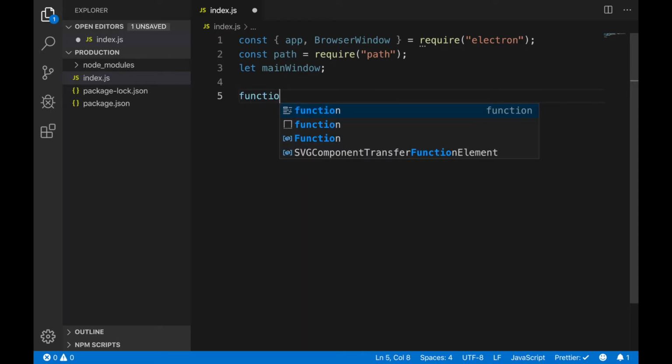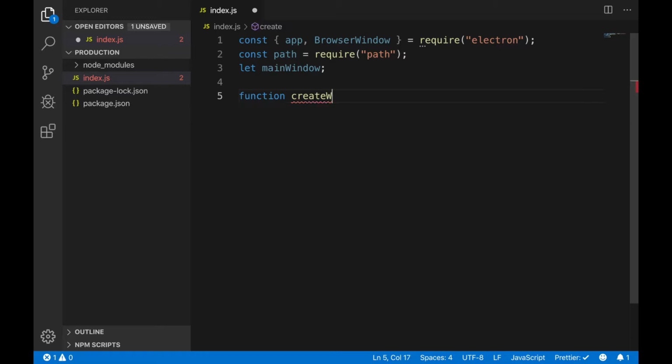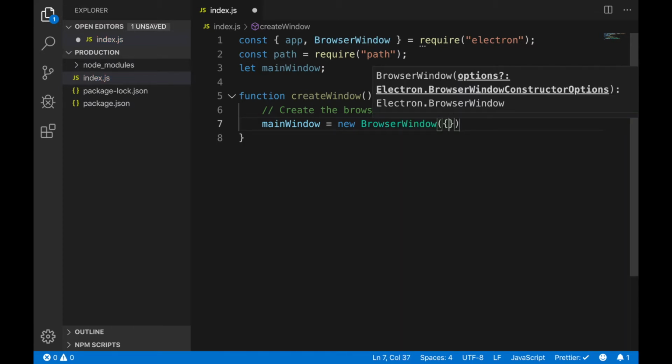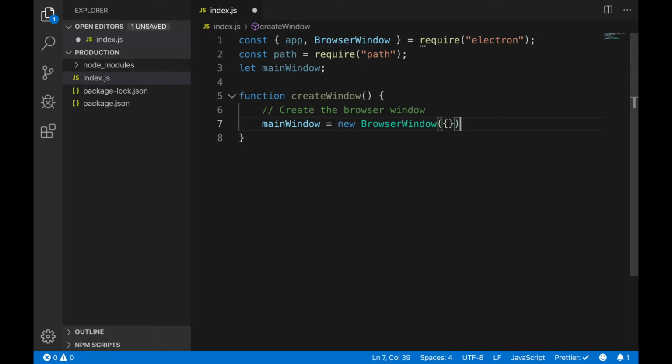And now we want to create a function which will create the window, because an app is obviously a window. So we want to create the browser window. By the way, you can get all of this from the documentation if you want to copy it. And then we'll do main window equals new browser window, and then parentheses and curly braces. Inside the curly braces, you can specify settings basically, but we do not need to do that.